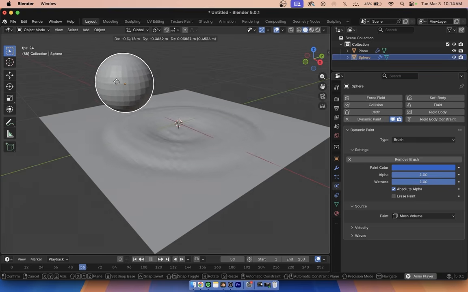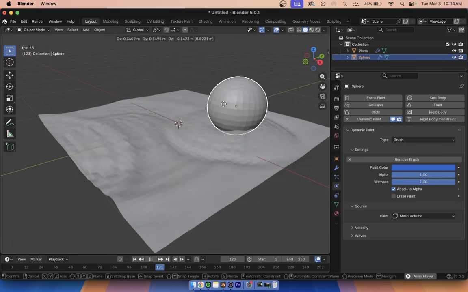Press play and touch the sphere to your surface. You should now see the surface reacting like water.